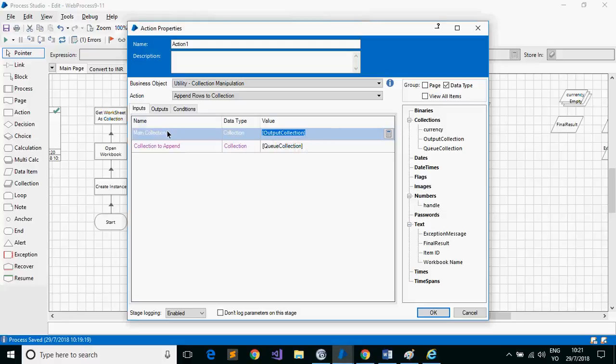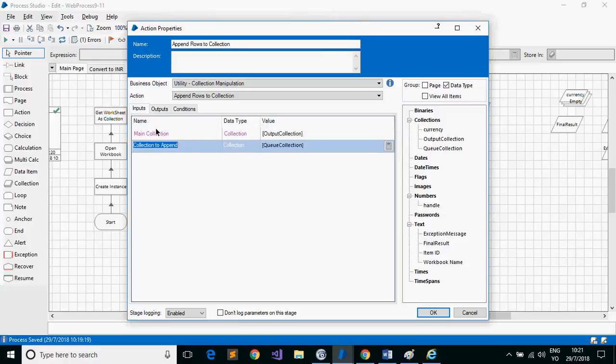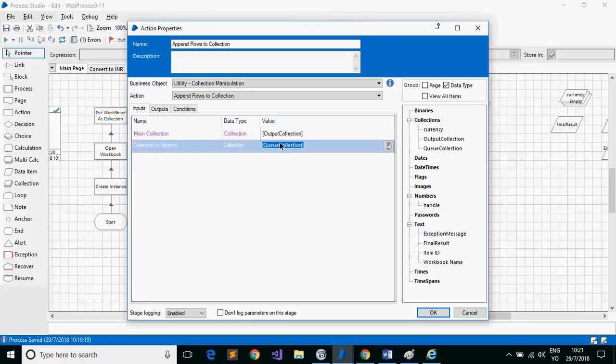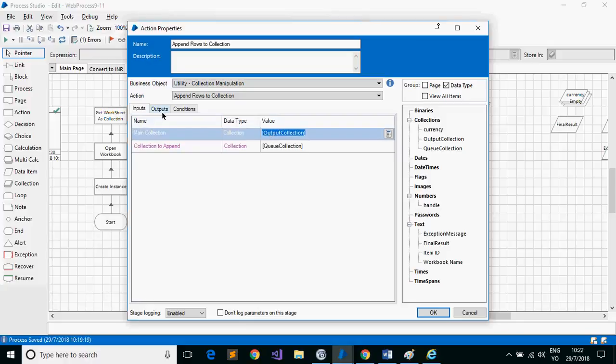Okay. Now let's see what is in the output. Let's name it append rows to collection. And in the output, we have something called the combined collection, because these two are going to be combined. So from the queue collection, everything is going to be in the output collection. If you combine these two collections, it will form a large collection, but we don't want to form a new collection for that, because we have already created the output collection to store everything. So we are also going to use the output collection as the combined collection.